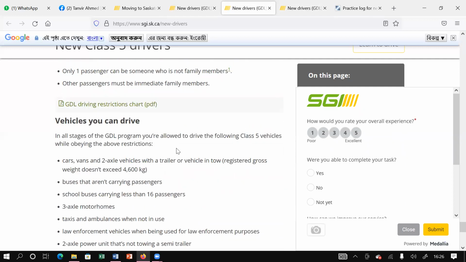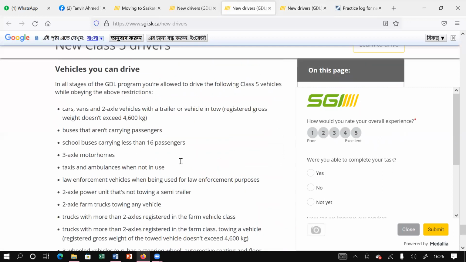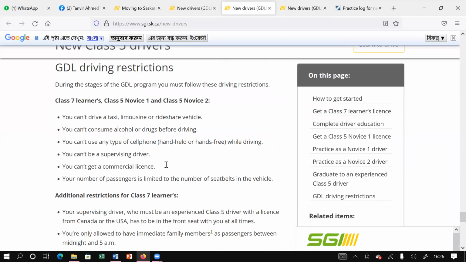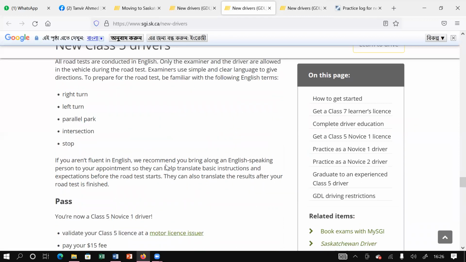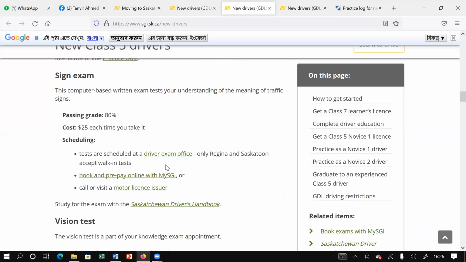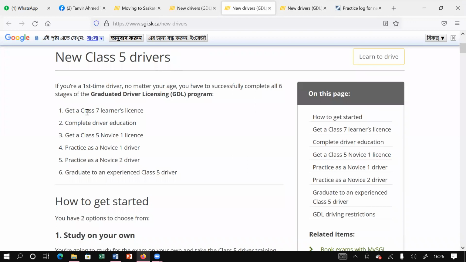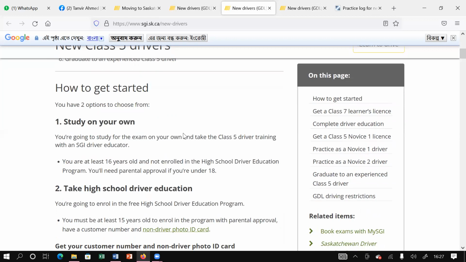So these are the restrictions again. These are the vehicles you can drive. So this is the total process. So let me get back to you on the whole process. We started from the very beginning: get a class 7 driver's license, complete driver's education, then get a class 5 novice license, practice as a novice 1 driver, practice as a novice 2 driver, then graduate as an experienced class 5 driver. So how to get started?